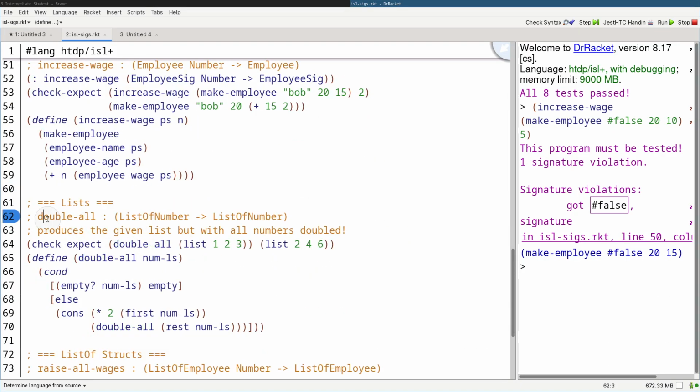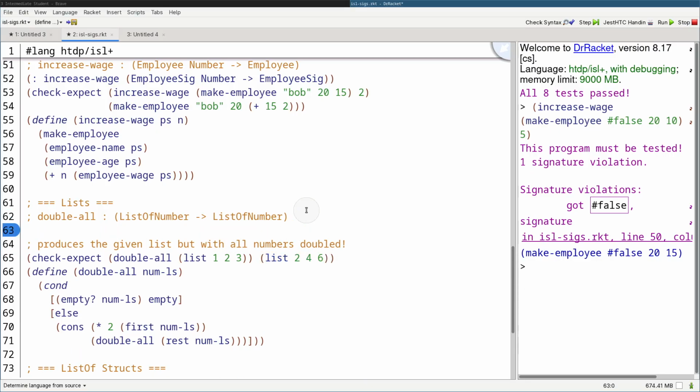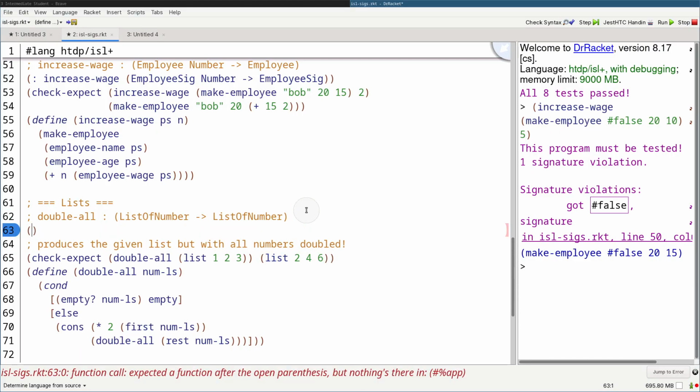All right. Now let's move on to typing lists. List signatures. This is a double-all. This double-all function consumes a list of numbers and produces a list of numbers. If you see this double-all, doubling all these numbers in this list, 1, 2, 3, produces the list 2, 4, 6. So let's make this a properly checked signature that Racket will check for us.